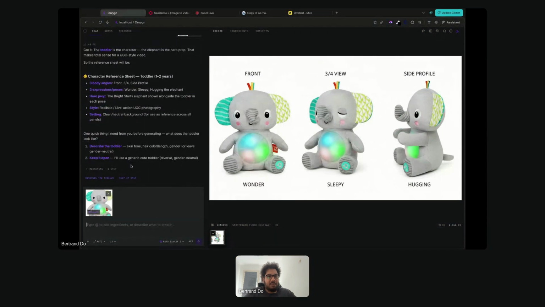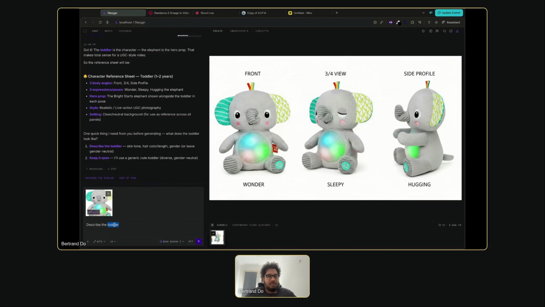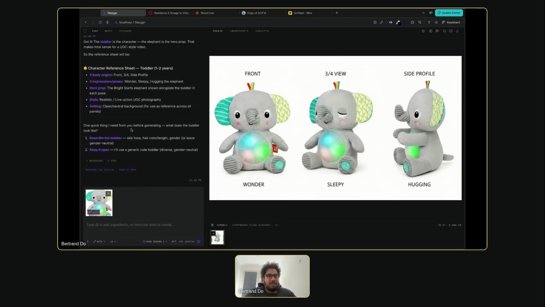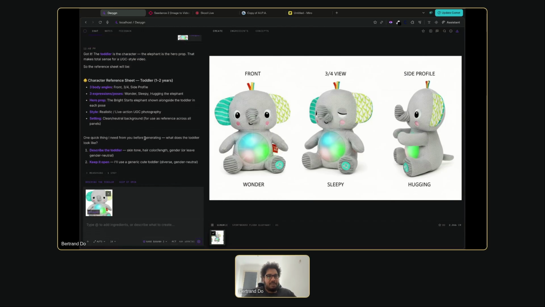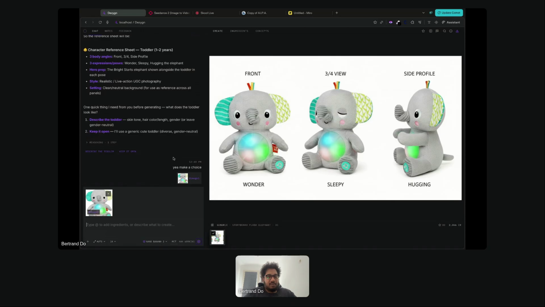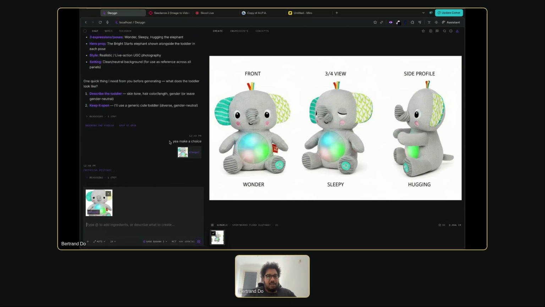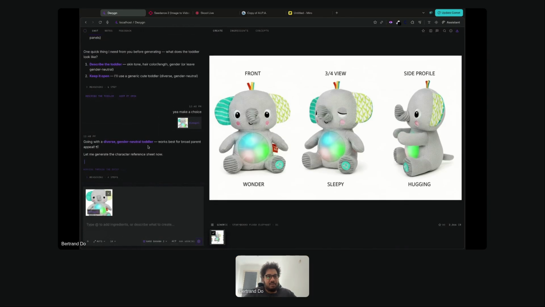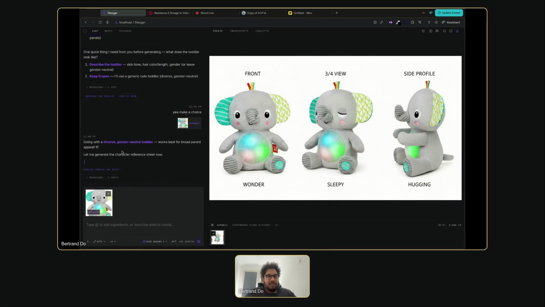So okay, now it's going to come up with a toddler essentially that we can use as a reference, because it was getting confused about who was the hero. It thought it was the elephant. And now it's creating the toddler character reference sheet. Let's just wait a second.